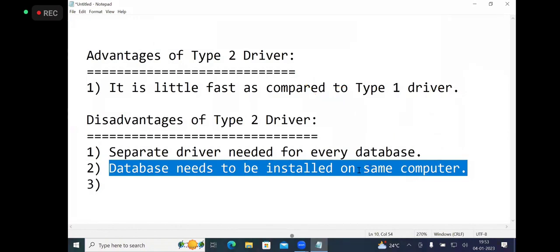Then what happened is, first the type 1 driver came. With the type 1 driver, they developed applications. The main disadvantage was that it was slow. That is the reason type 2 came. But the main disadvantage of this is that the database must also be on the same computer. That is the reason type 2 driver implementation stopped.